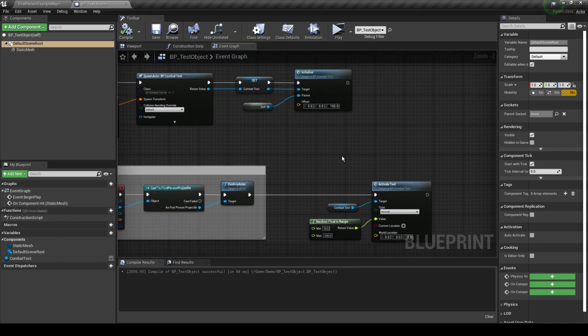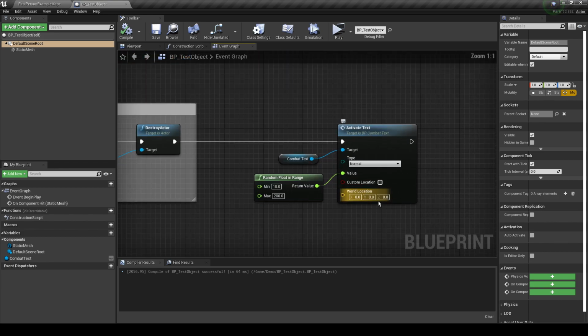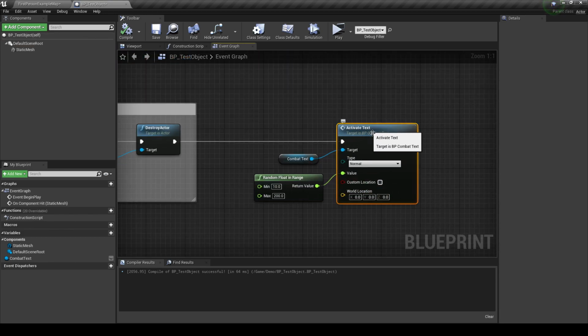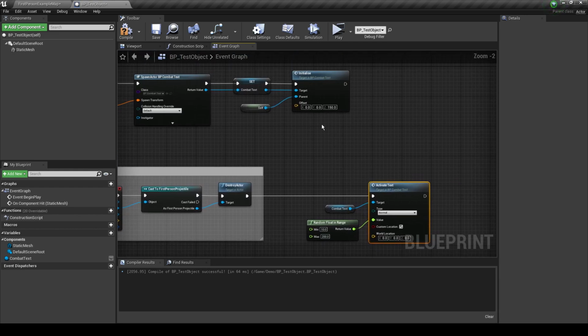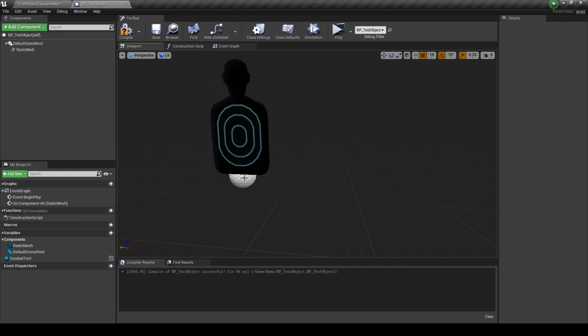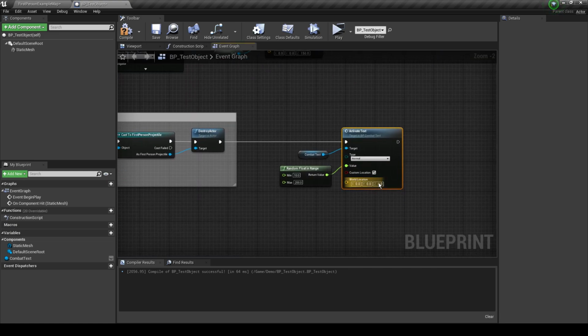Now, something else that you can do that is quite cool is when you call activate text, you can tick this custom location, and then you can pass in a custom world location, and the text will spawn there instead. Essentially it's going to override the default position, which is the root position plus the offset. That's the default position, but you can override it by setting this to true.